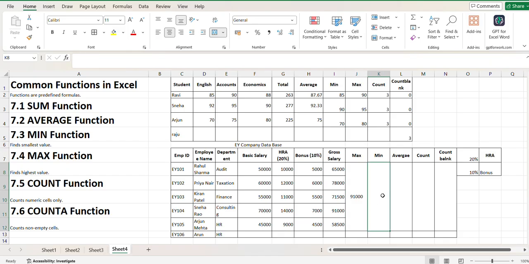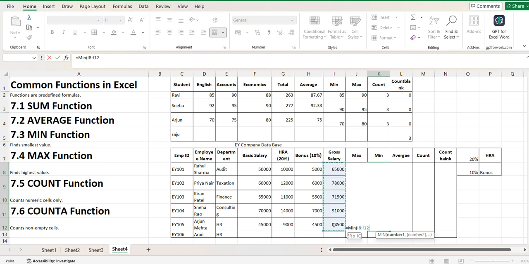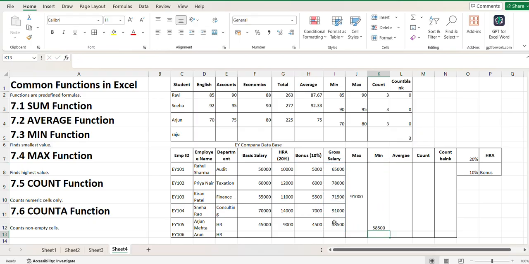Now, if I want to check the minimum, equals min, open bracket, select this, close bracket, enter. 58,500. Who has got 58,500? So, Arjun Mehta is the one who has got the least salary. So, this is how to find the maximum salary and the minimum salary.